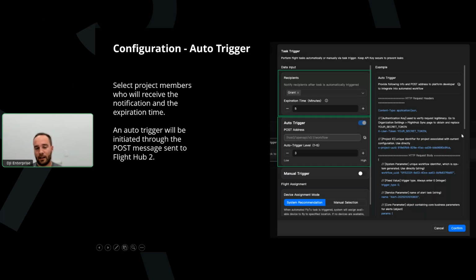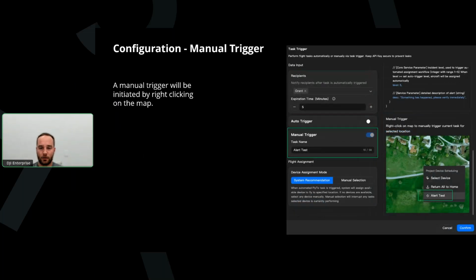So you're going to be sending an API post message to Flight Hub 2. If you check manual trigger instead and uncheck auto trigger, it will be initiated by simply right-clicking on the map, right? So you could even leave both of these options on as well, but if you didn't want to use the API and you still wanted to use the new alert system here, you can set this manual trigger up to be another option instead of just flying to the location.